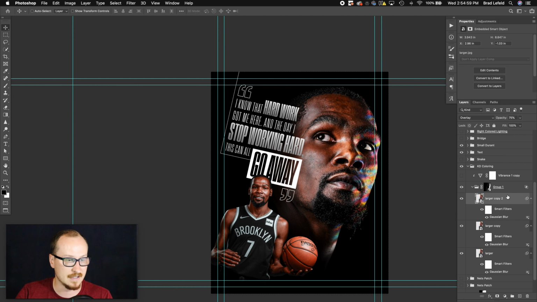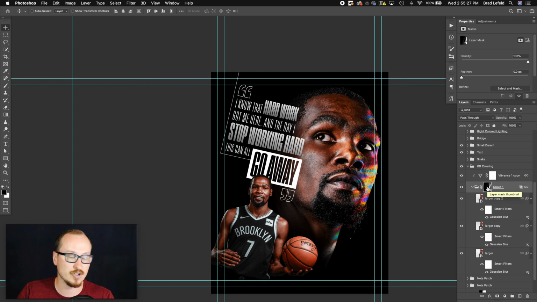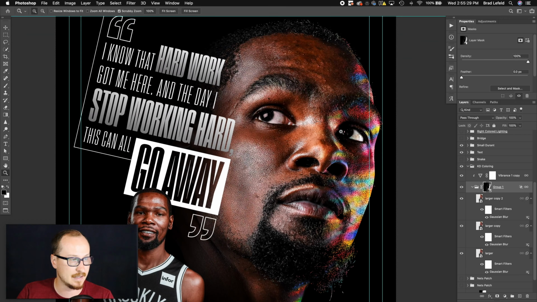I have a vibrance layer on top of this as well, as you can see, where I boosted the vibrance and the saturation to even more accentuate the color coming from that photo I found. This is all in one group, and I actually went in and masked out the group completely and then painted back in specific areas of his face.